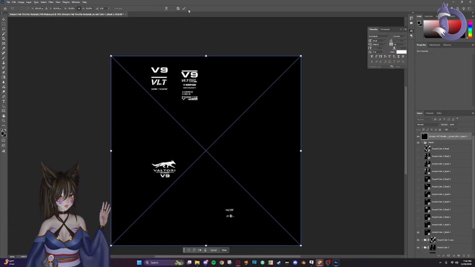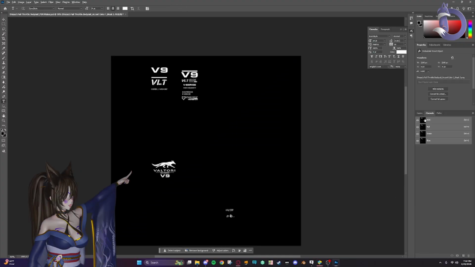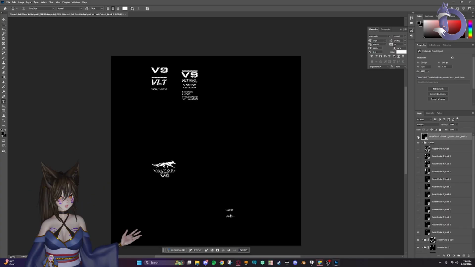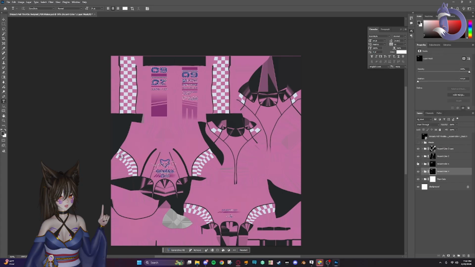The first way is to go into the channels and hit Alt RGBA. Just Alt and left click it. This will create a selection based on the black and white parts that we have showing on our canvas. So it's very important to have that shown.